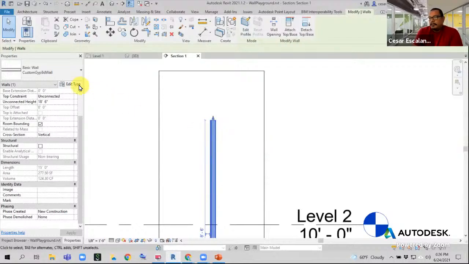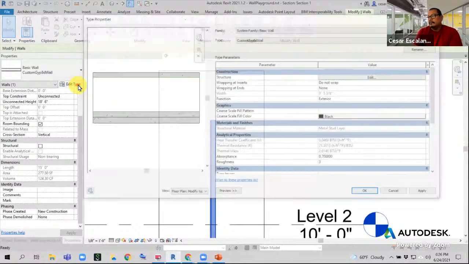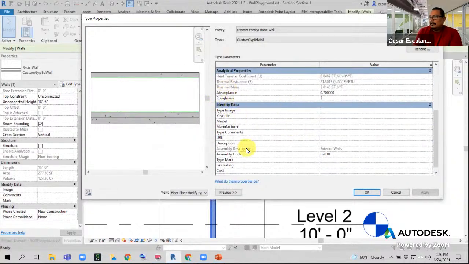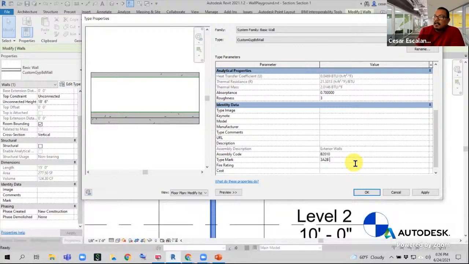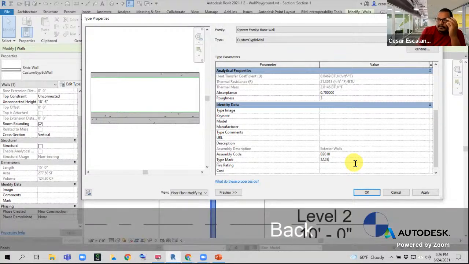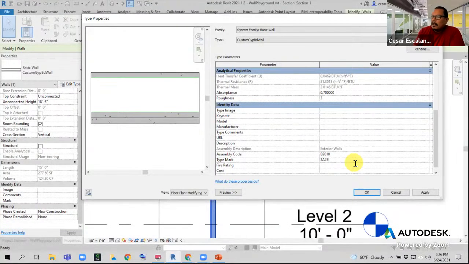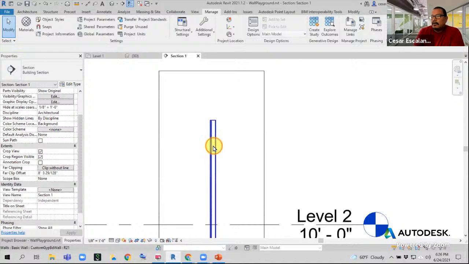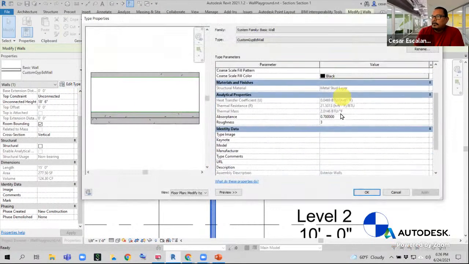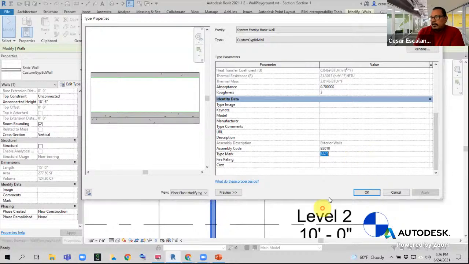So select the wall, edit the type, and then scroll down where it says identity data, where it says type mark. And here I'm going to do 3, and it's going to be A to B. And how you label interior walls is a company standard. You apply it here, and then here, okay. Again, select the wall, edit the type, scroll on the type properties, find the type mark, and type 3A to B.